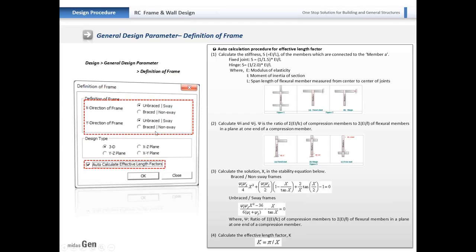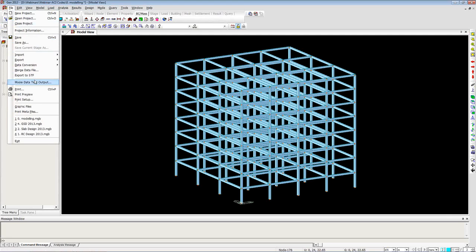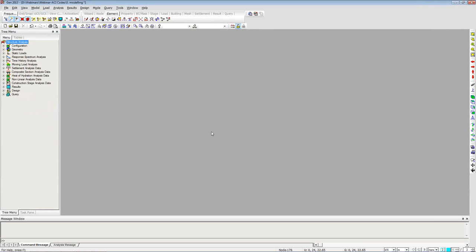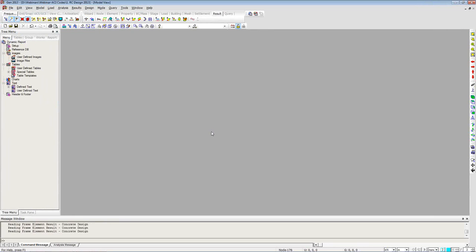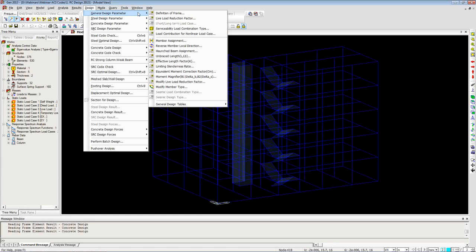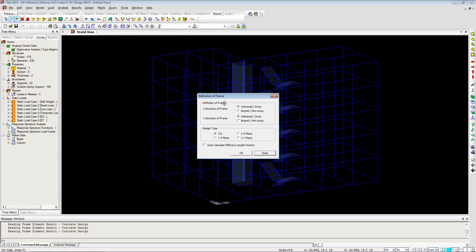Now let's talk about the RC frame and wall design in MIDAS. So whenever we start to design a frame, we need to specify if the frame is a braced or an unbraced frame. So this can be done very easily. Just go to design menu and definition of frame. Here we can select that our frame is unbraced or braced in X direction and Y direction.